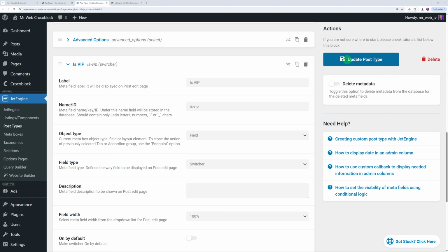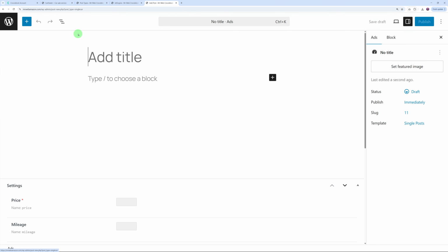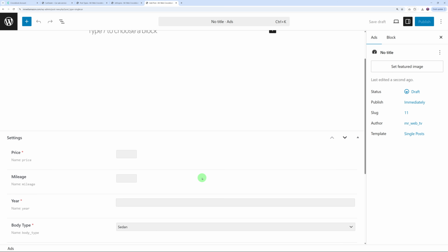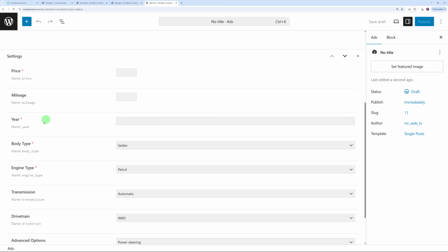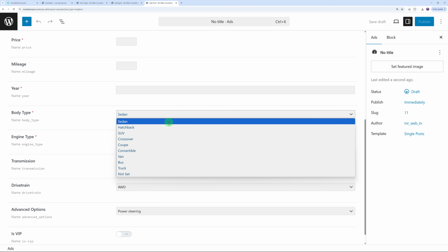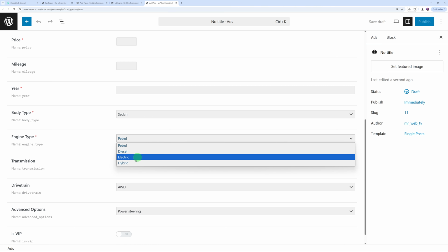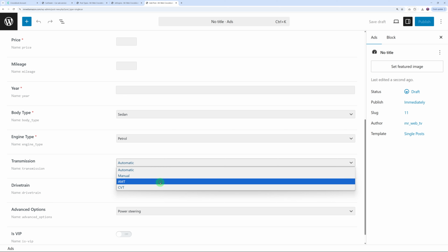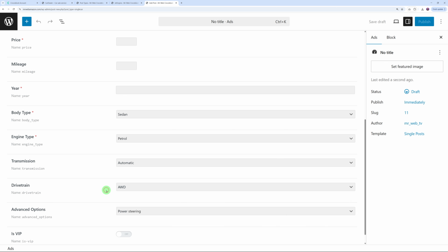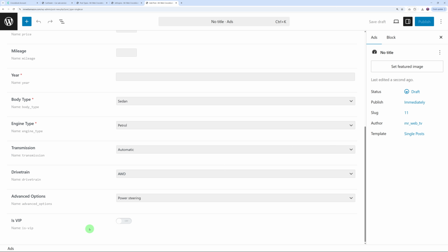Very good. So now let's discover our ads post type here. Okay, so we go to ads, open in a new tab and create a new one. As you can see before, we just had the title and the description. Now for all these fields here underneath, you have price, mileage, year, body type. As you can see, you can select among all the different options that were in our glossaries. Okay, and there you go, all the different options. And then also is VIP. And as you can see, this is a switcher because it's on or off. Simple.